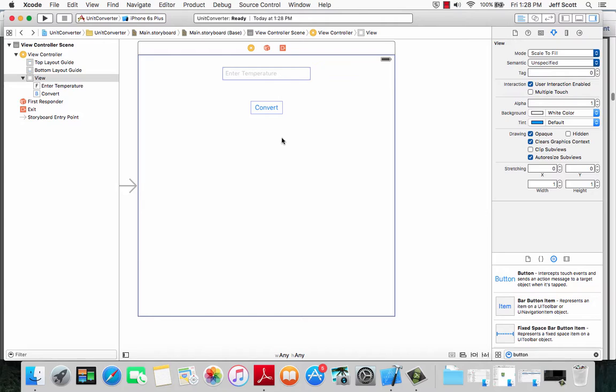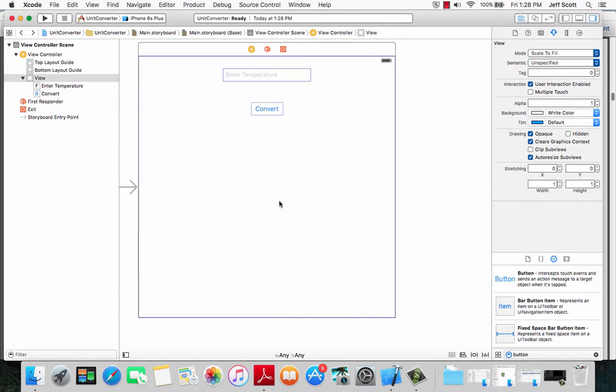Yeah, we did that. The last user interface object that we'll need is a label where the result of the conversion will be displayed. All right. So we want a label underneath this. In fact, what I'm going to do is actually move this up a tad. I want to make sure we have plenty of room in here for our keyboard.